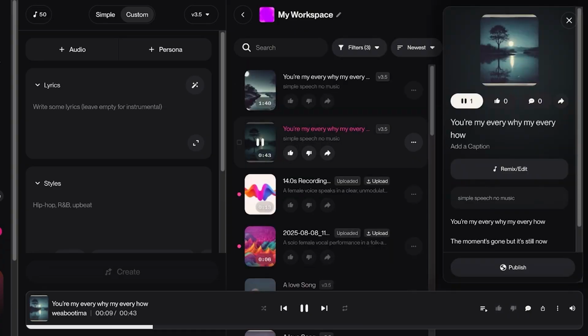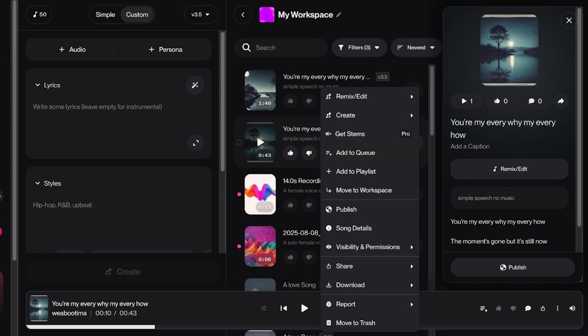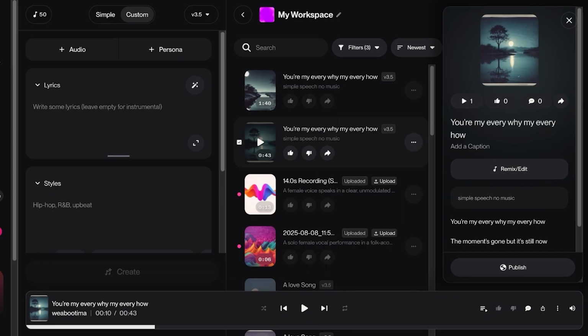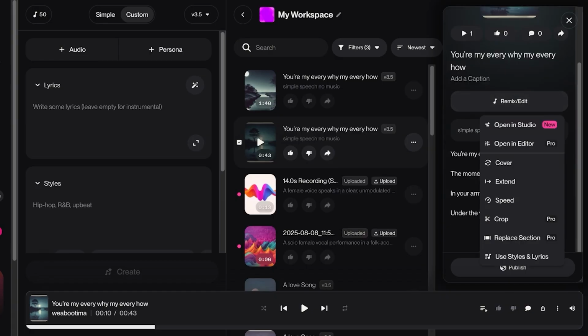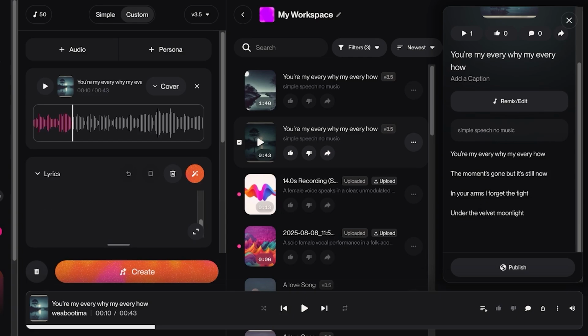So this is another one of the songs that I'm going to be using. I'm going to click on upload and I'm just going to be remixing this. And then we can click on cover. Once we do that, you guys can see I can choose the part that I want to be covering. So I'm just going to be selecting this much over here.